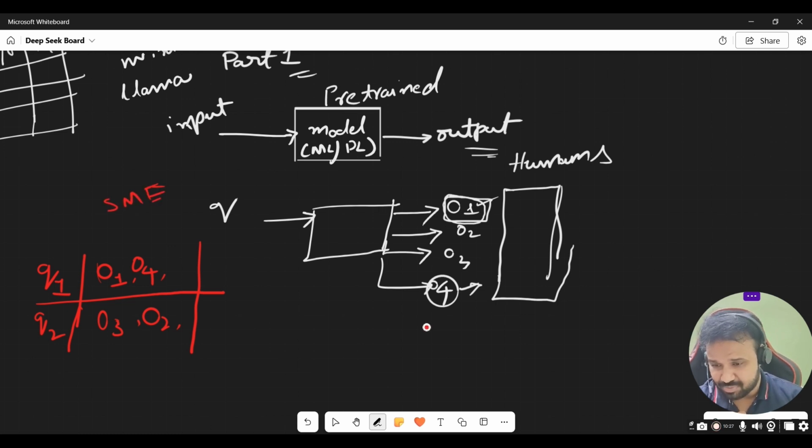SMEs, subject matter experts in that particular area. If the query is about mathematics, the mathematics person should be able to reward this kind of ranks, right? If the question is about science, someone who is very good in science is the correct person to rank this. So there is a human effort involved here.